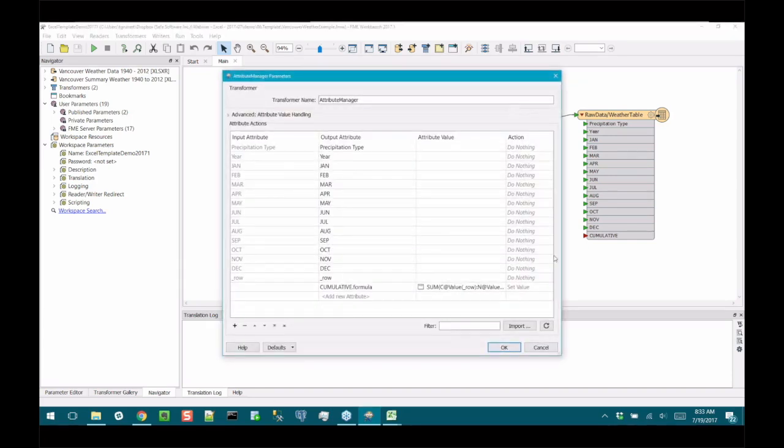In our attribute manager, we're not really doing much to the majority of the attributes. However, we are creating this new one called cumulative.formula. The .formula tells FME that we're using an Excel formula to populate these values. And the formula we're using is the sum. So this is SUM C of whatever row we're on to N. So this is going to be the sum of January to December for row 5 or row 4, etc., all the way throughout the table.